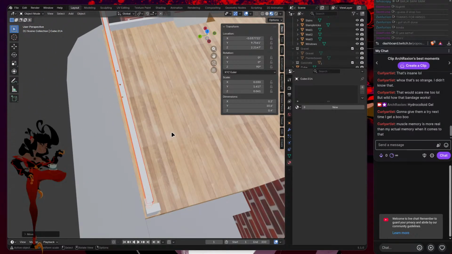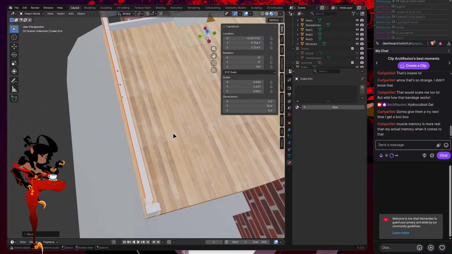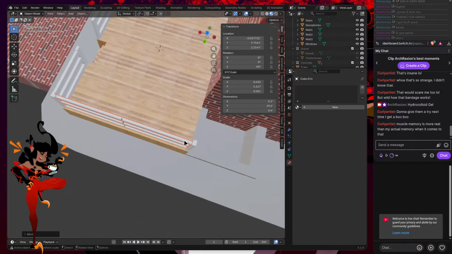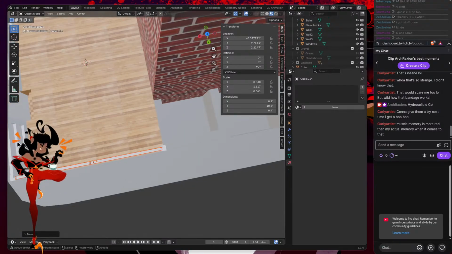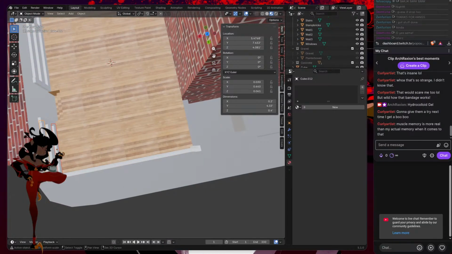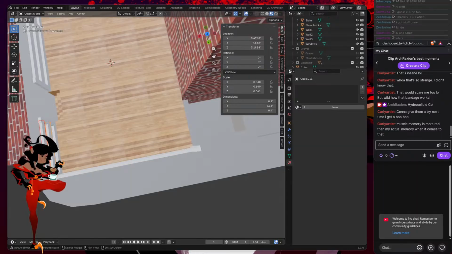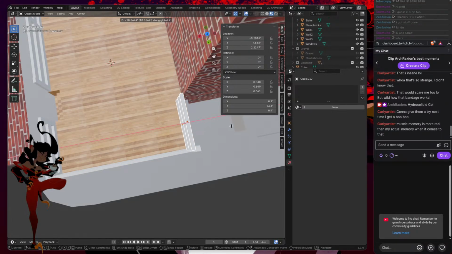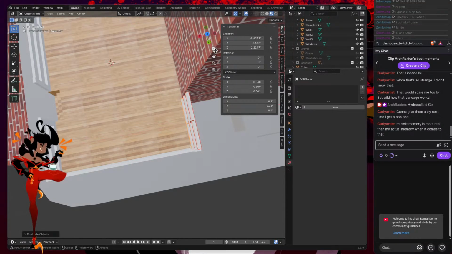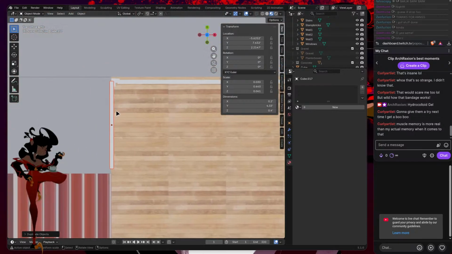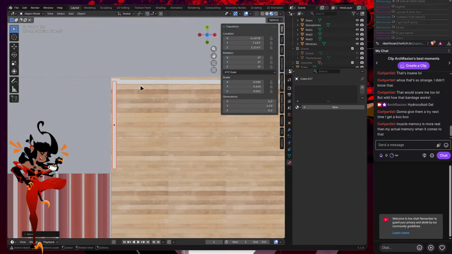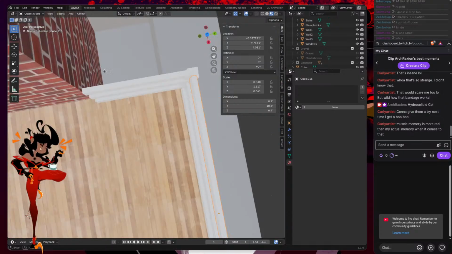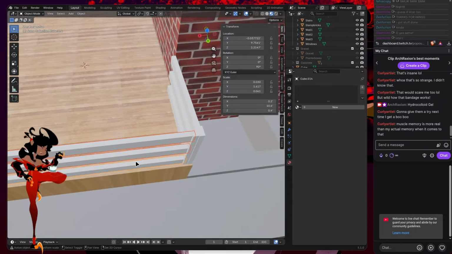Muscle memory is more real than my actual memory when it comes to that. Yeah, that's more or less how it feels. It feels alien right now to talk through my process and try and remember the hotkeys, so that I can help folks who are learning this stuff figure out how to actually use Blender.